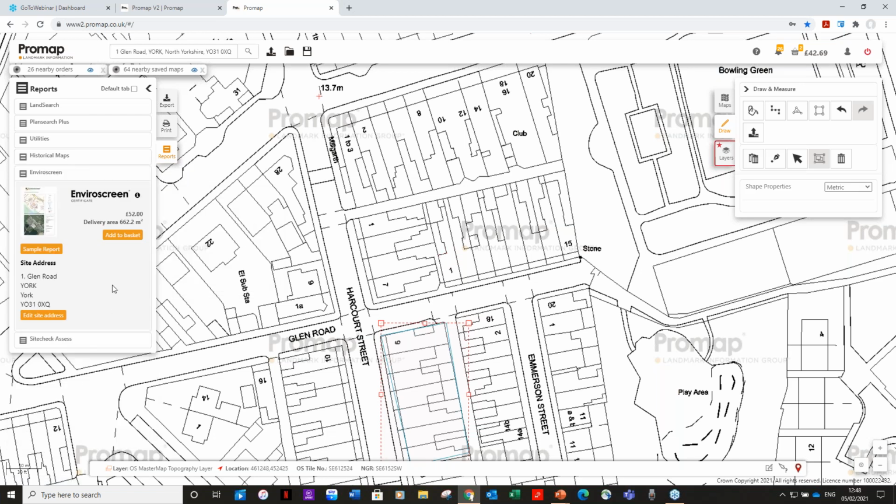EnviroScreen, probably the most well-known of our environmental reports, very often requested by banks if they're looking for a lending assessment on the property. This will include the lending assessment within it. Also comes with a professional opinion on your site from our in-house environmental consultant. And probably most importantly, as with all of our reports and all of our data, comes with professional indemnity cover. So if you act on any of the data that's given and it's found to be wrong in any way, you are covered for that.